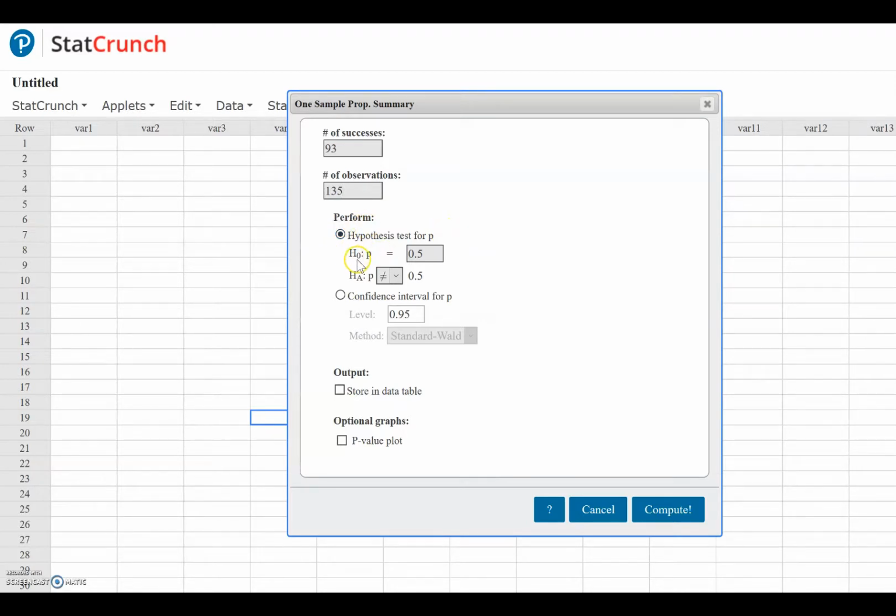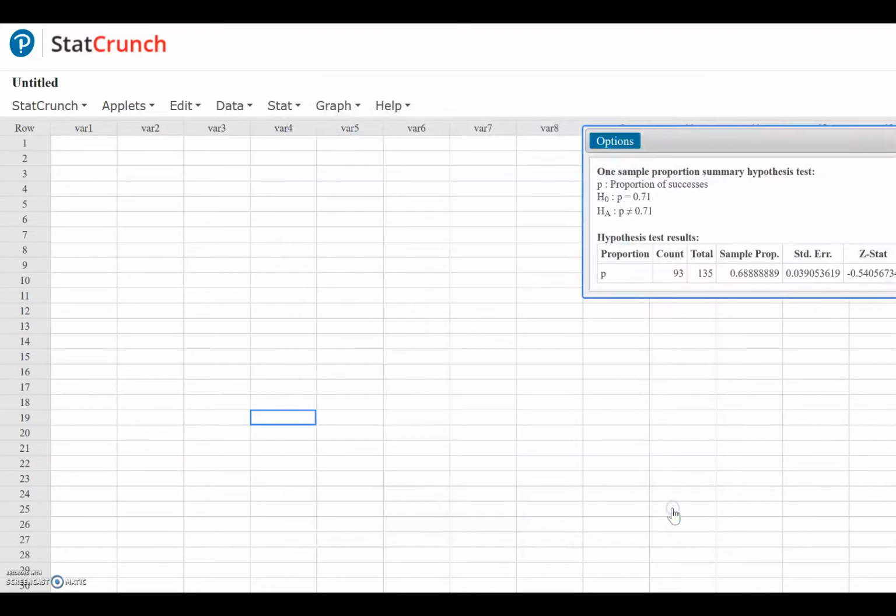Now notice here our null hypothesis will default to the population proportion equals 0.5. We need to make sure we change that 0.5 to match what our null hypothesis was, which is 0.71. And then here we need to pick the symbol that matches our alternative hypothesis. Well, for ours we were interested in not equal, so we are going to choose not equal. Then we can press Compute.